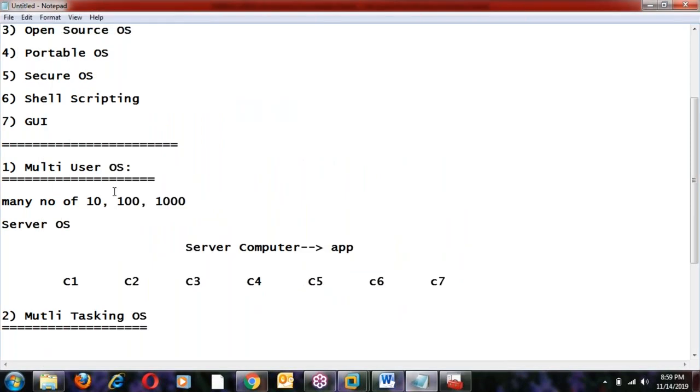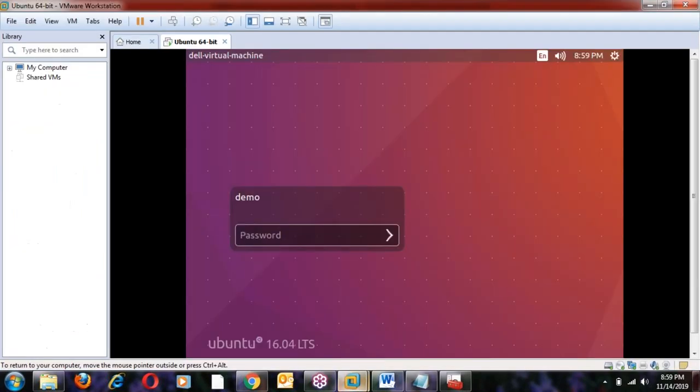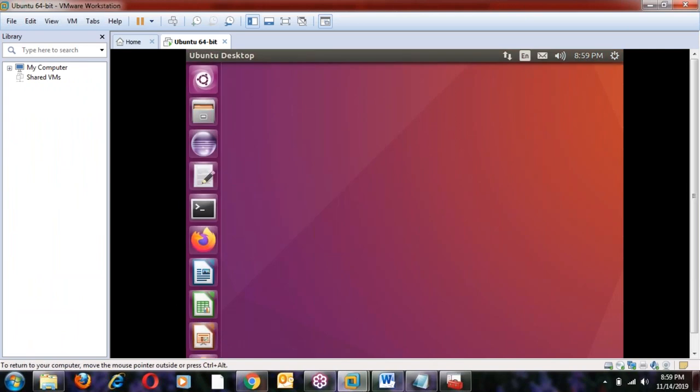Like Linux base. See, the first two features, multi-user and multitasking. These two features are supported by all operating systems. Let us see with Linux also. Let us go to Linux and log in with the demo user.